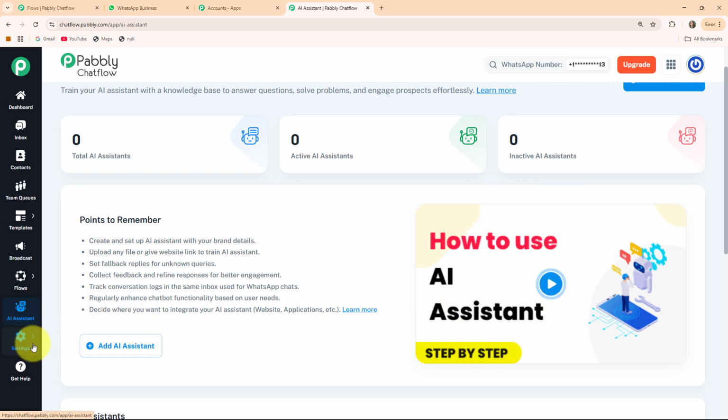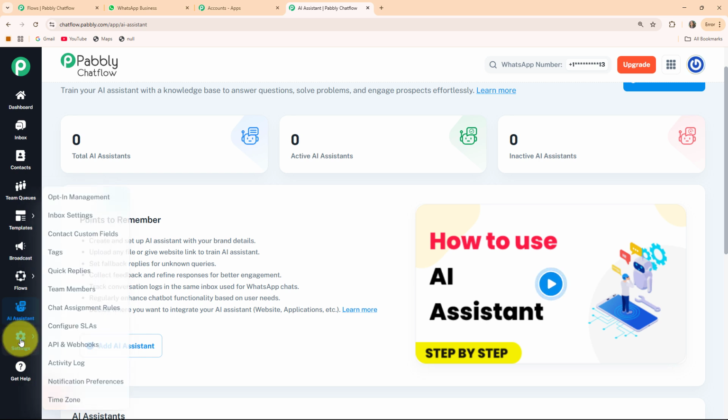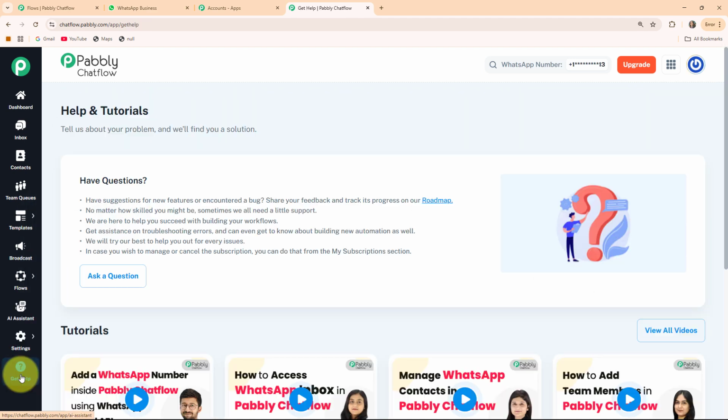The ninth one is the settings where you can manage different types of actions such as opt-in management, inbox setting, contact custom field, tags, quick replies, team members, chat assignment rule, API webhooks, activity log, etc. The last one is the help where you can report all the problems you are facing. Here we are creating a WhatsApp chatbot, so I'll click on the flow button.